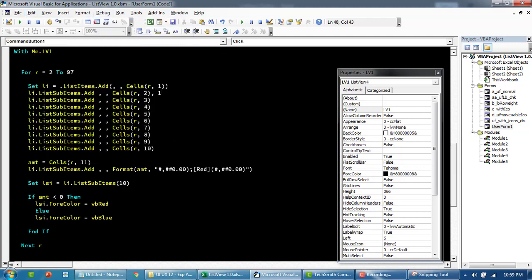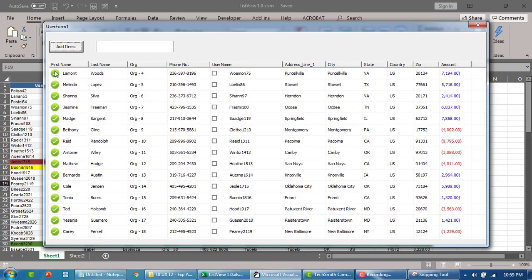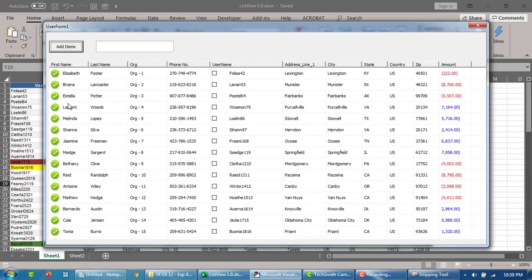So I'm saying just add the first image from the image list. So you can see all these are ticked. So this is as simple as it can be to use this.